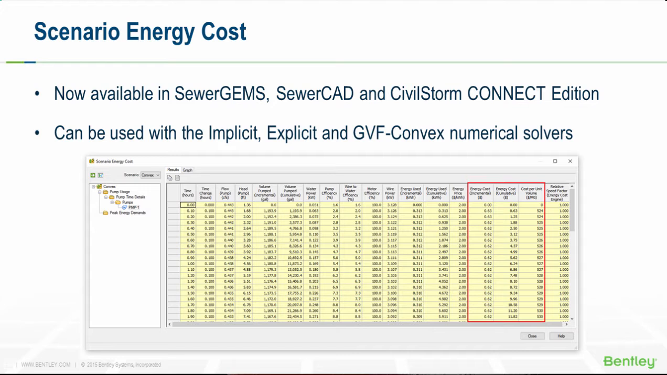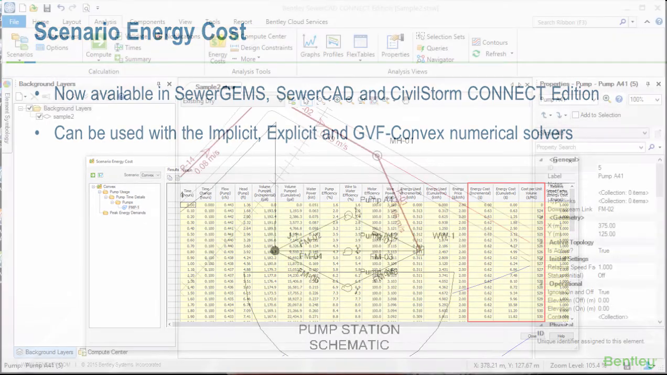More detailed information can be found in the wiki on our community site called Using the Energy Cost Scenario Tool in SewerGEMS, SewerCAD, and CivilStorm.